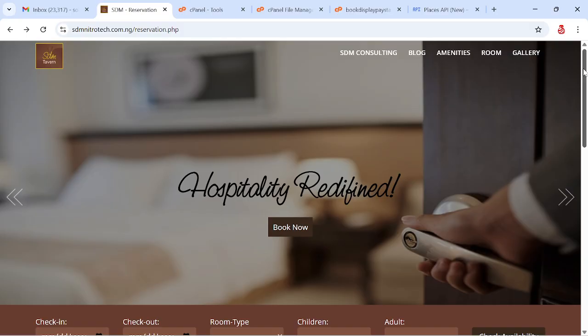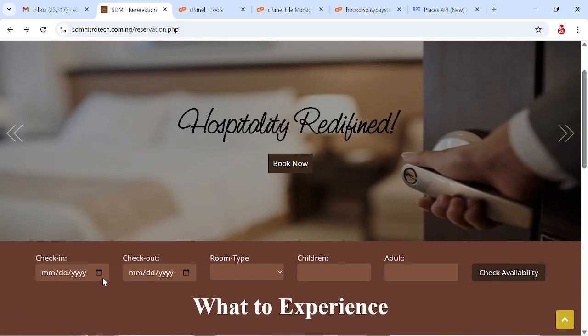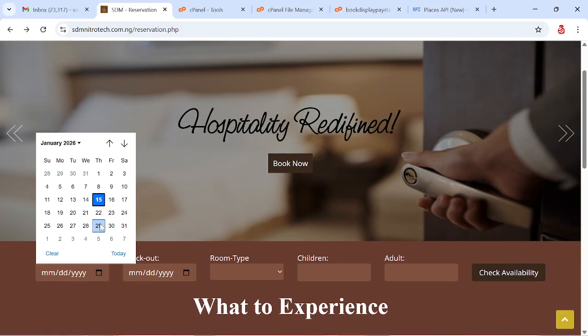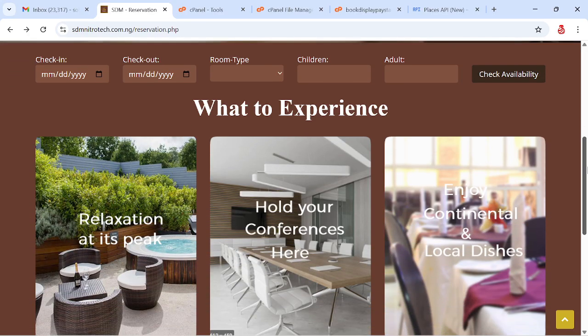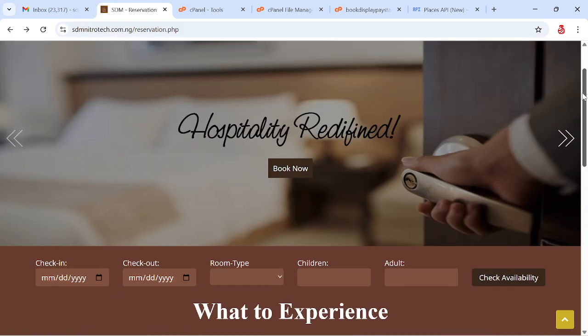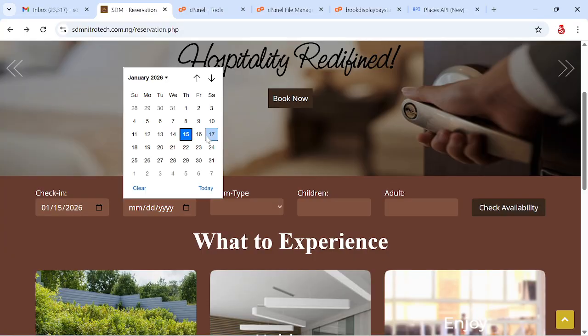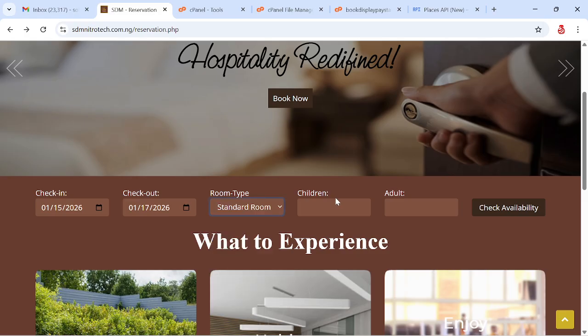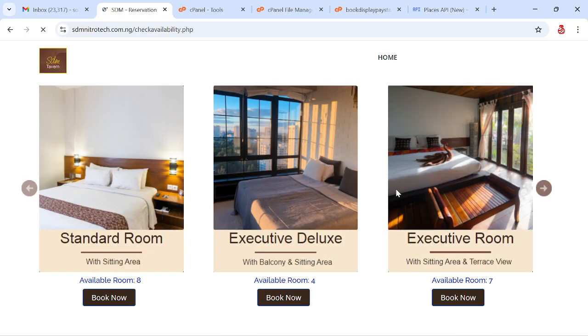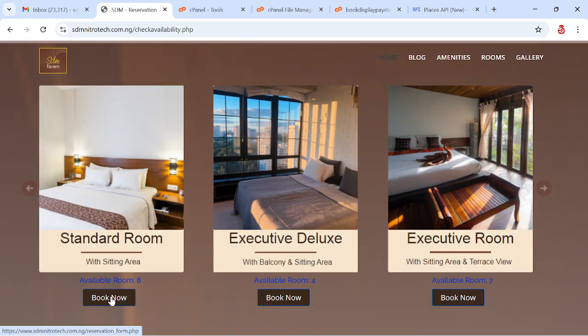As you can see, this is a web page where I did this hotel like 10 years ago. Let me show you the other aspects. So imagine: check in, check out, room type, maybe standard, children, maybe three adults, one in the room. Check availability for this room. On getting here, standard room, there are 8 rooms. So that means you can see book, and I click on book now.